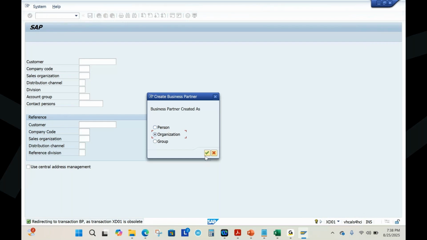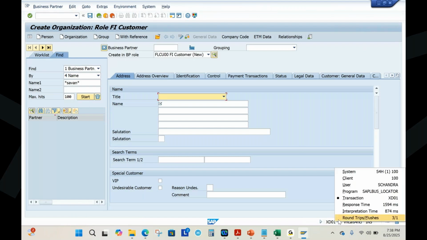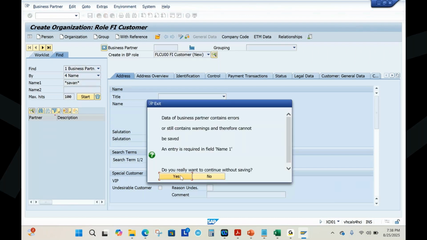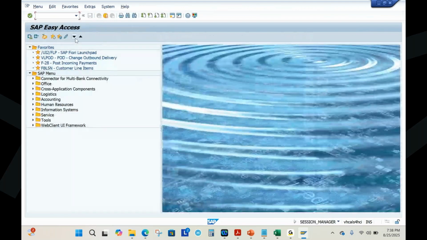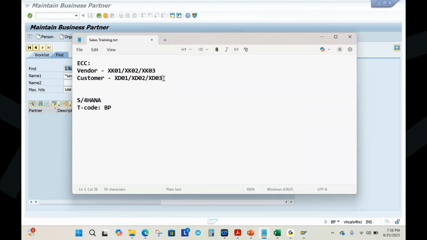So I'll select the organization, click on continue. Then it will take you to the BP transaction. The T code is BP. Or you can directly go to the transaction BP. I'm not creating, so you can directly enter the T code BP, then continue. It will take you to the BP transaction. So basically, what you need to understand is they have removed all these transactions of ECC in S4 HANA.